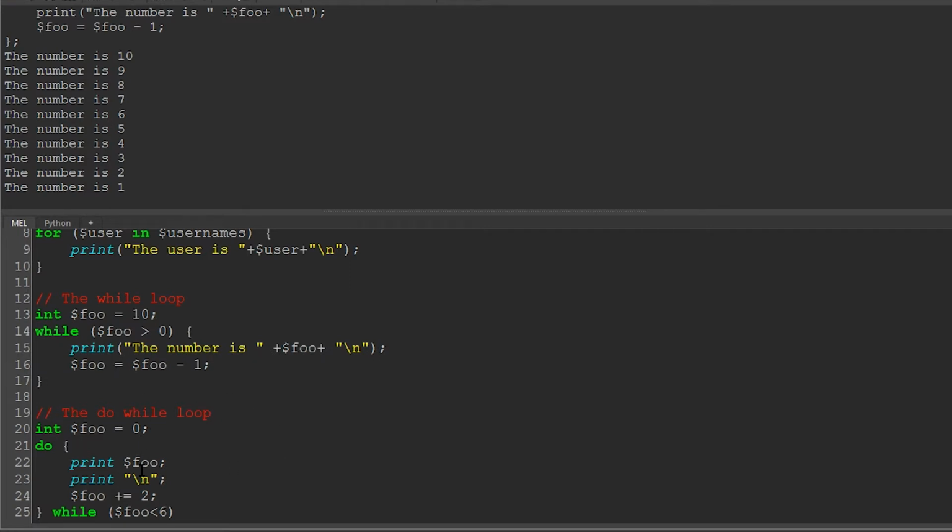The inverse is also possible, and this is called a do-while loop. The do-while loop runs the code first and then checks the condition. So here I define a variable foo of value 0. I'm going to print foo, print a new line, and then I'm going to add 2 to foo. You can do this by saying += 2, which is the same as saying foo is equal to foo plus 2. It is simply shorthand.